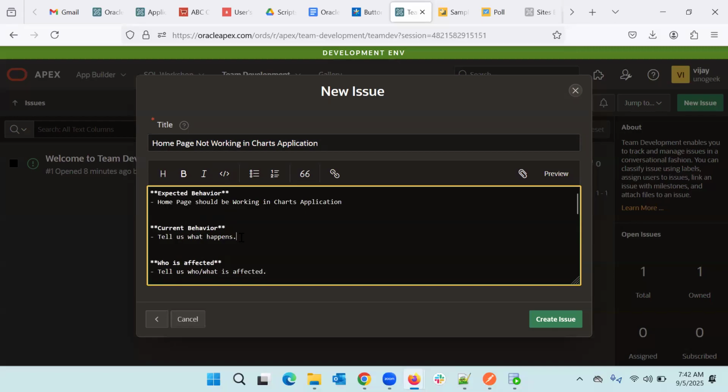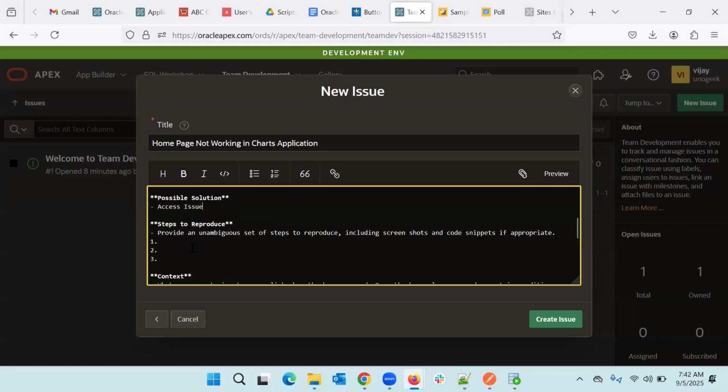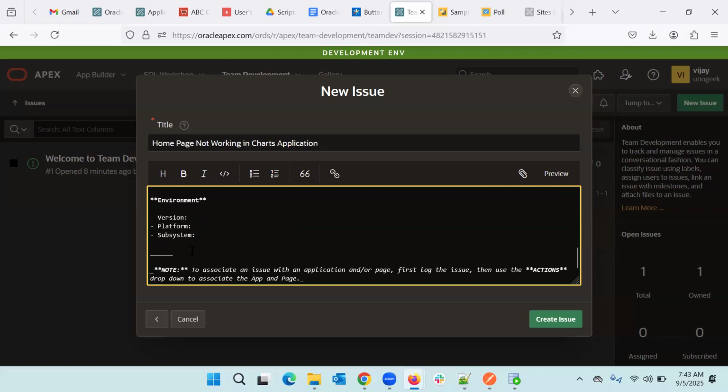What is happening currently? It is not working. Who is affected? Maybe only the sales team, we can say sales team. Possible solution, we can say access issue. Steps to reproduce, I can say log into the application, then go to the home page. All those steps I can mention, and all this information I can fill in so that the developer will be able to understand.